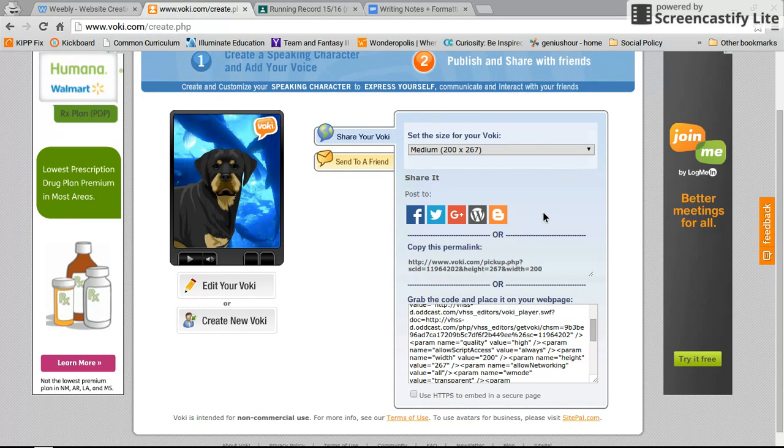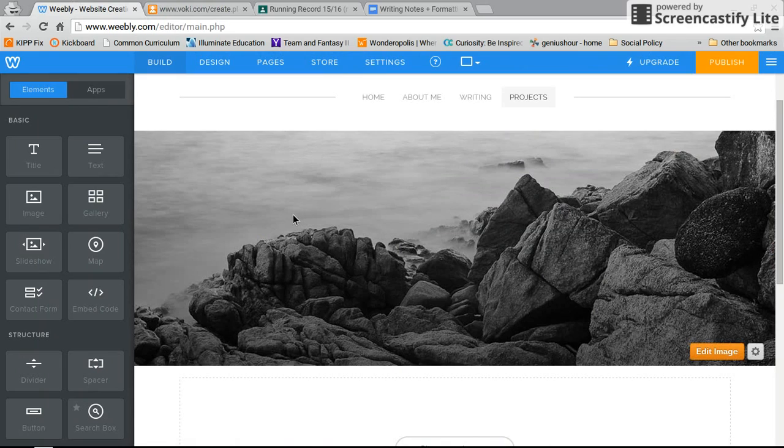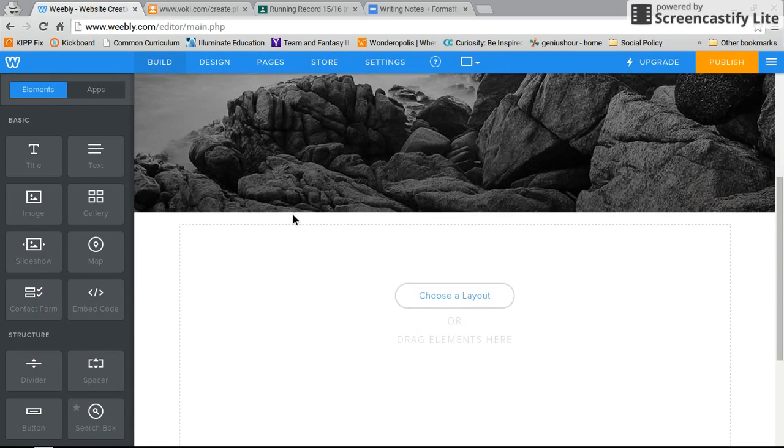But what you want to do is actually take this entire code. So if you click on it and then press Control A, it will highlight everything. And then press Control C to copy. This is the embedding code, and you're going to need that code to embed it into your website. So once you've copied it, Control C, go back to your web page, and you're going to add an element.